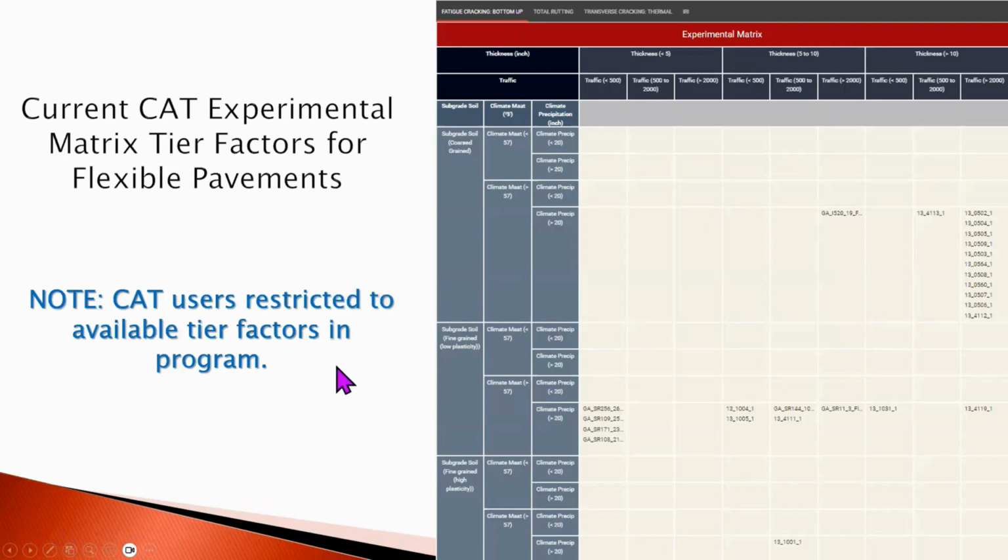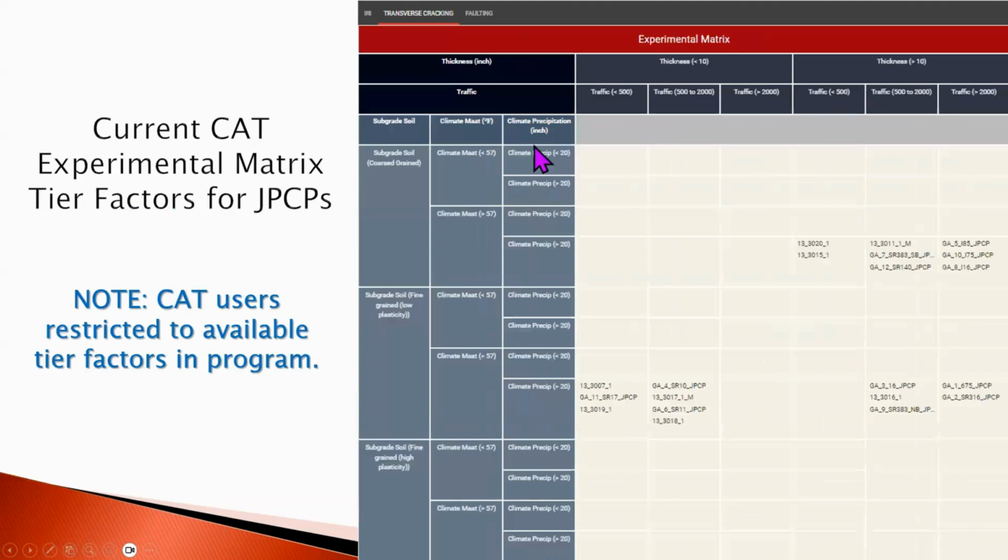As I mentioned, you are restricted to what you see here. And then similarly for the concrete models, these are the breakdowns. You have the same subgrade, mean average annual temperature, precip, and thickness and traffic.